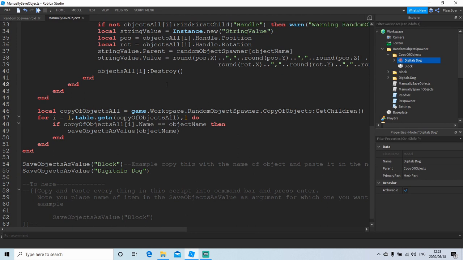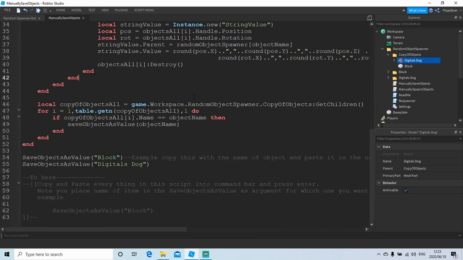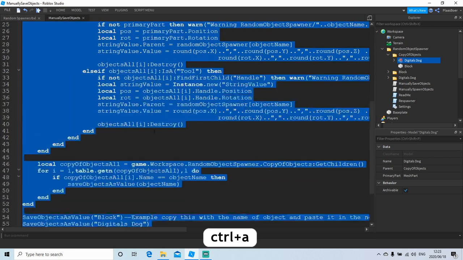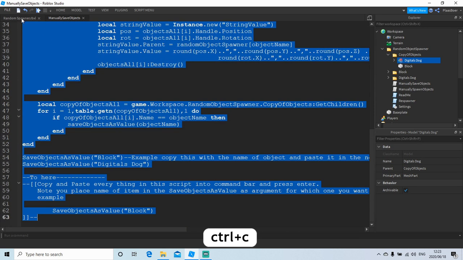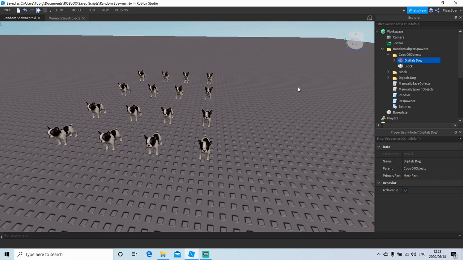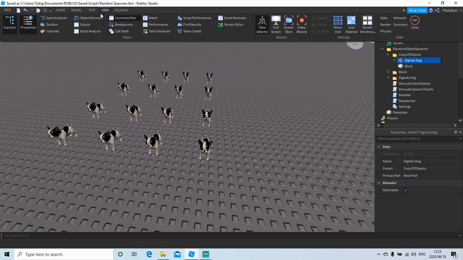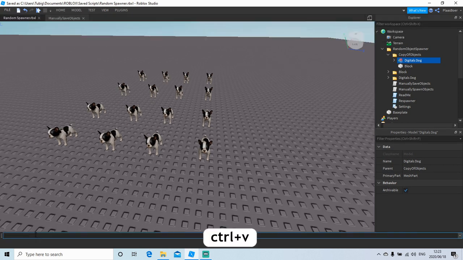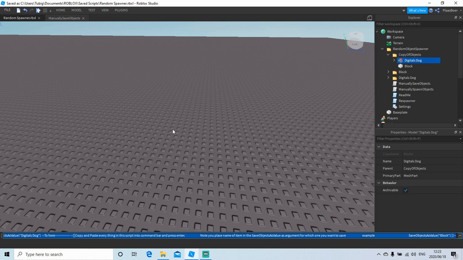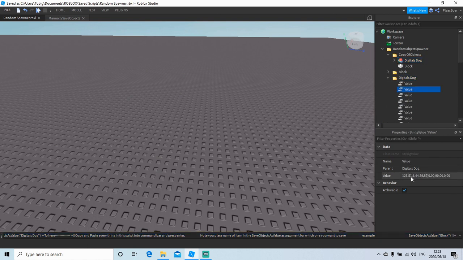Now we must copy everything inside the script by clicking somewhere and pressing Ctrl A and then Ctrl C. Let's go back into our view and click on the view tab. Make sure the command bar is open, this one. If you see this, you can click on it and press Ctrl V. So we're putting the code inside there, and when we press enter, the code gets executed, and if you look inside our folder, you see values with the position and the rotation.